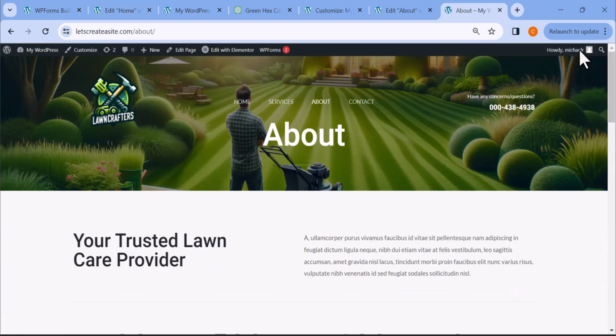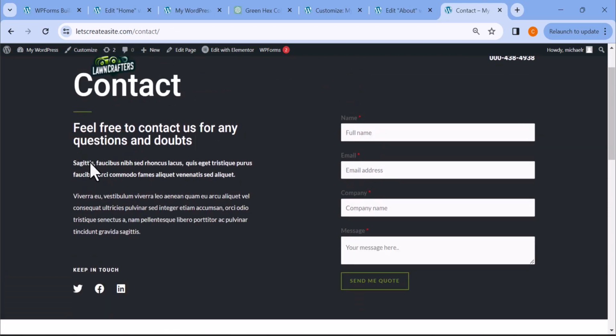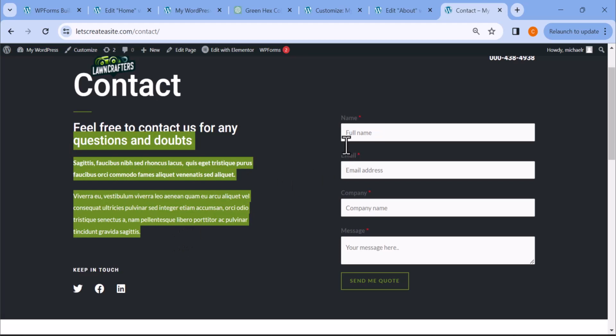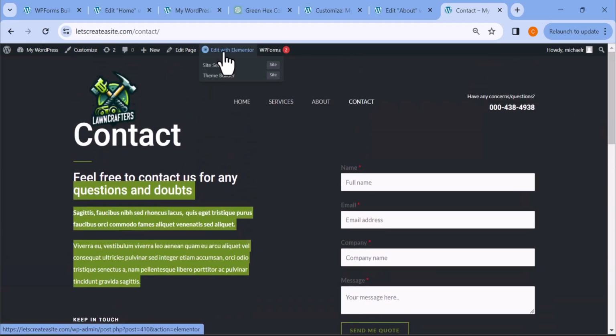The next page that I'm going to look at is the contact page. Now the contact page has a number of different edits that we may want to make. First of all, the contact and the logo is a little bit too close for comfort, so we'll want to put some space in there. We'll also want to change up this text and ensure that the form is properly configured so that we get all incoming emails. So let's go ahead and click on Edit with Elementor.